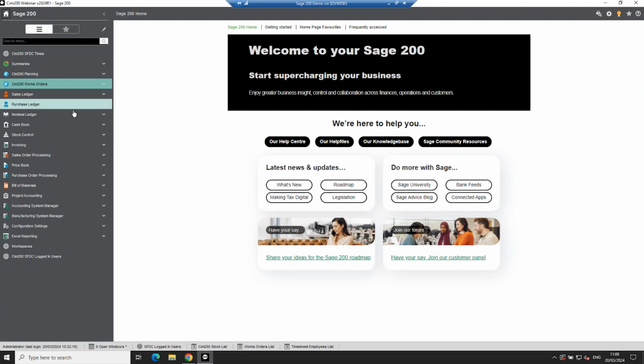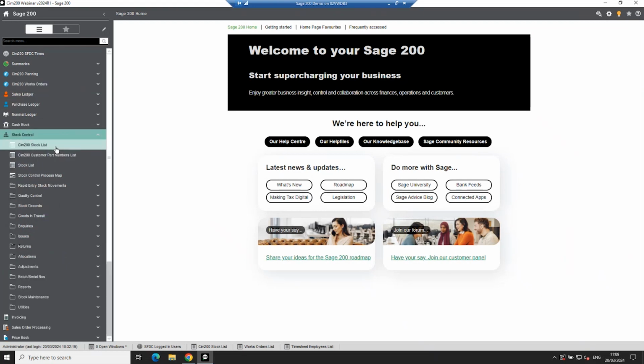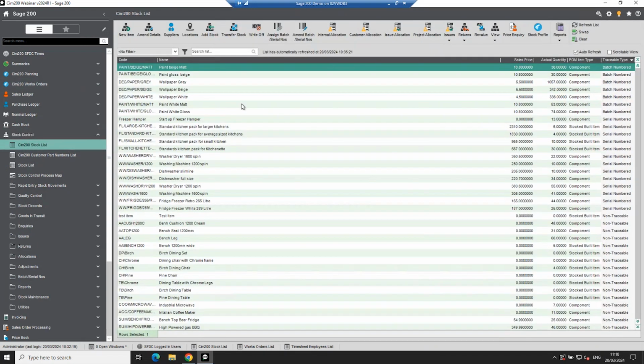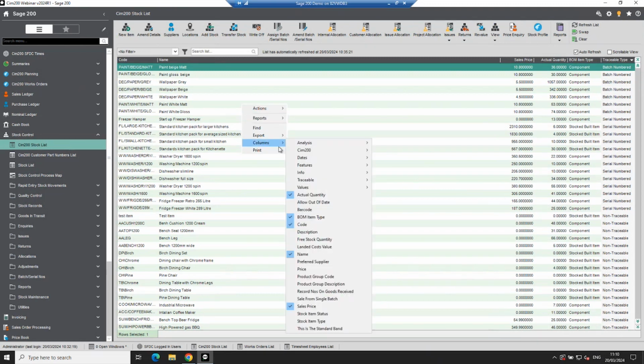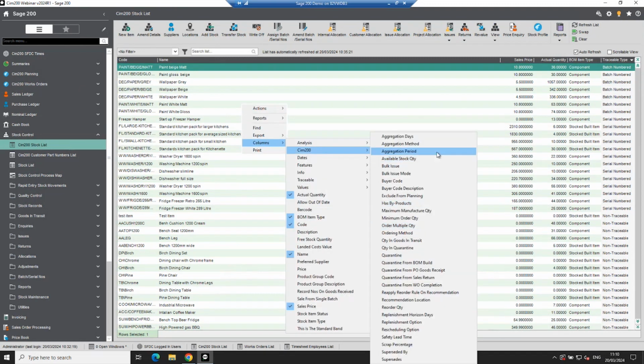So if I start by going into our stock control, we have integrated with standard Sage stock control, but we have included a number of different enhancements, which can be seen especially from the columns that you can select onto the list views. So we do aggregation methods, days, and so forth, maximum manufacturing quantities, and another notable thing is quarantine inspections. So we will have a quick look at that in a moment.